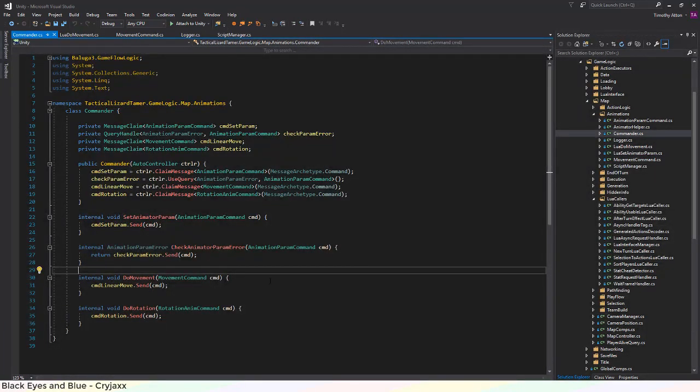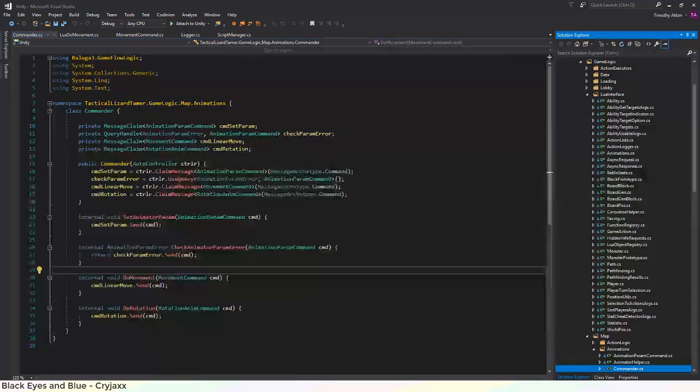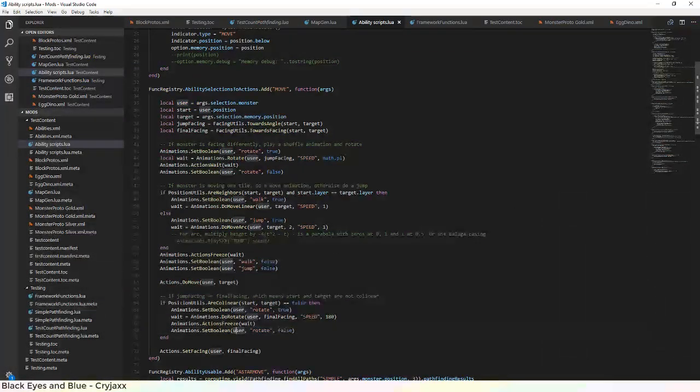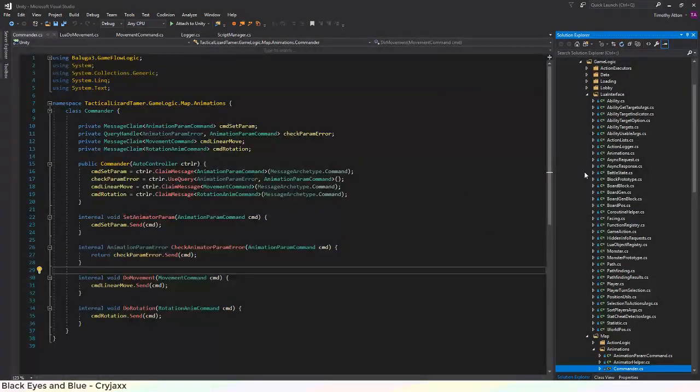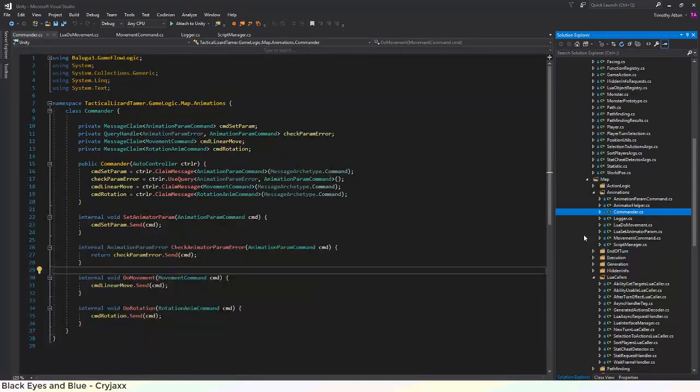Right now in the Lua interface I have actions kind of separate from animations, and I think I'll leave it like this. But the actions will probably also register themselves with the animation script manager, because they're kind of intertwined.